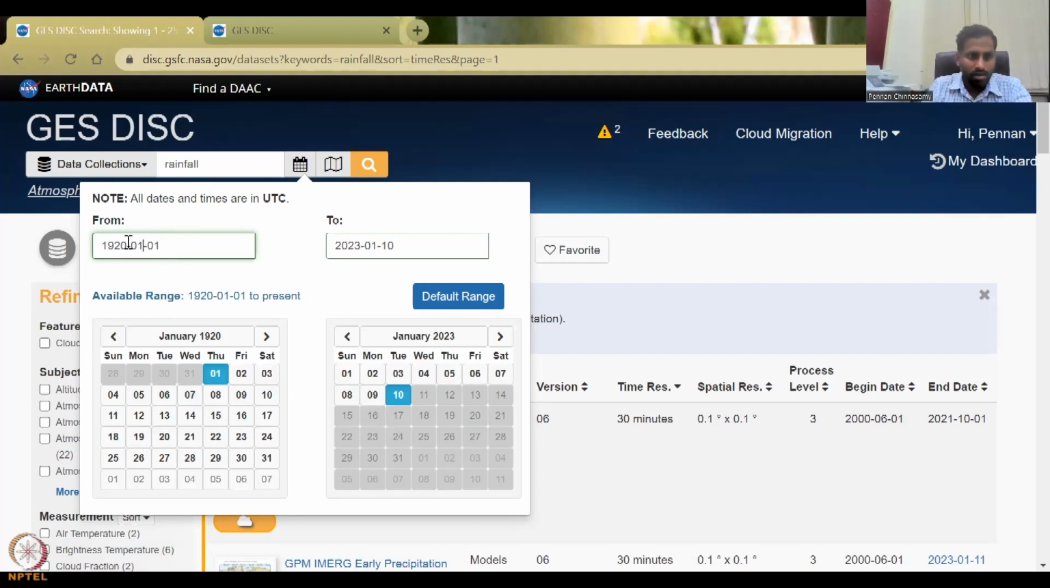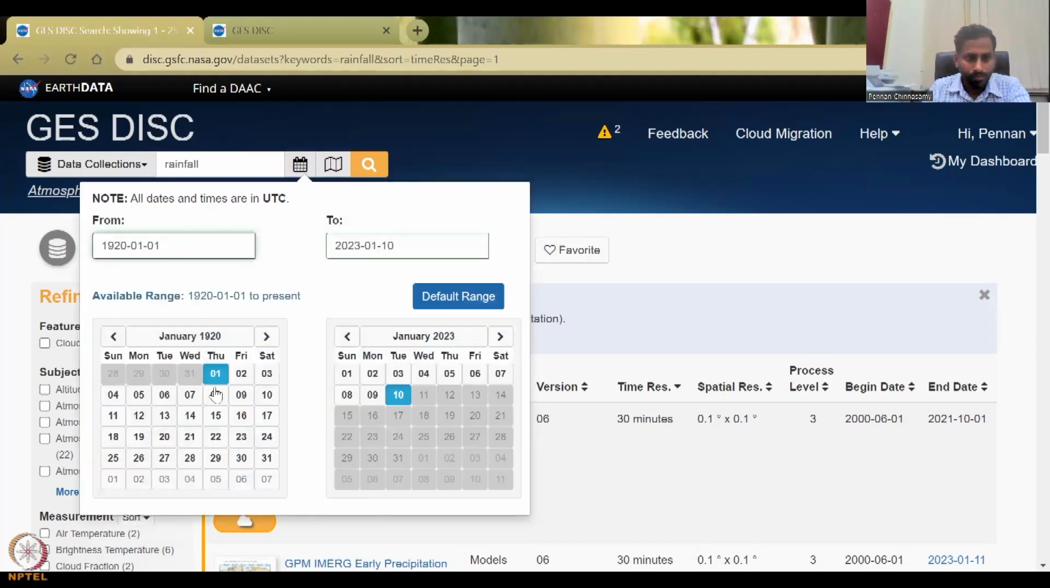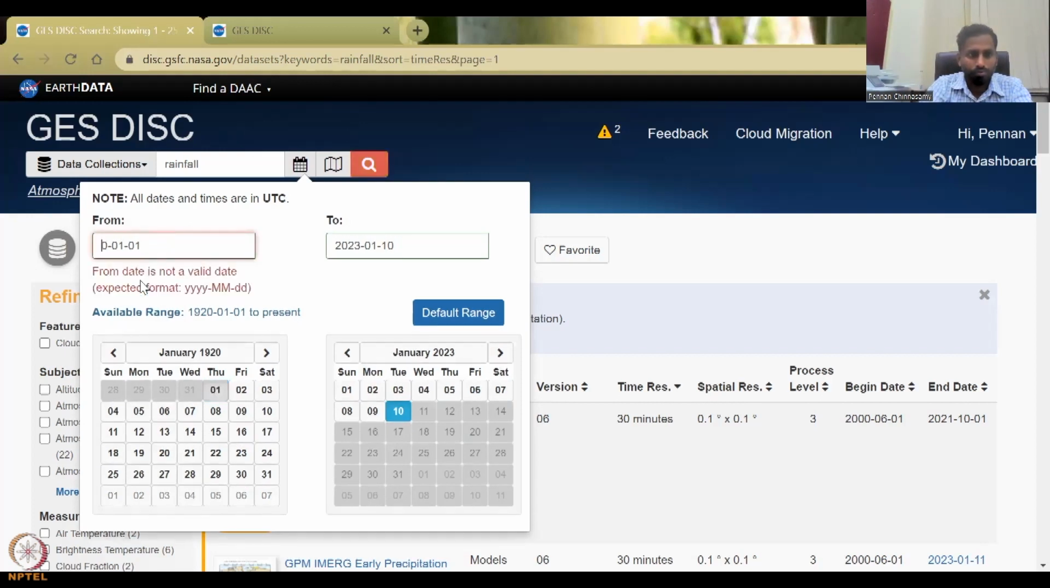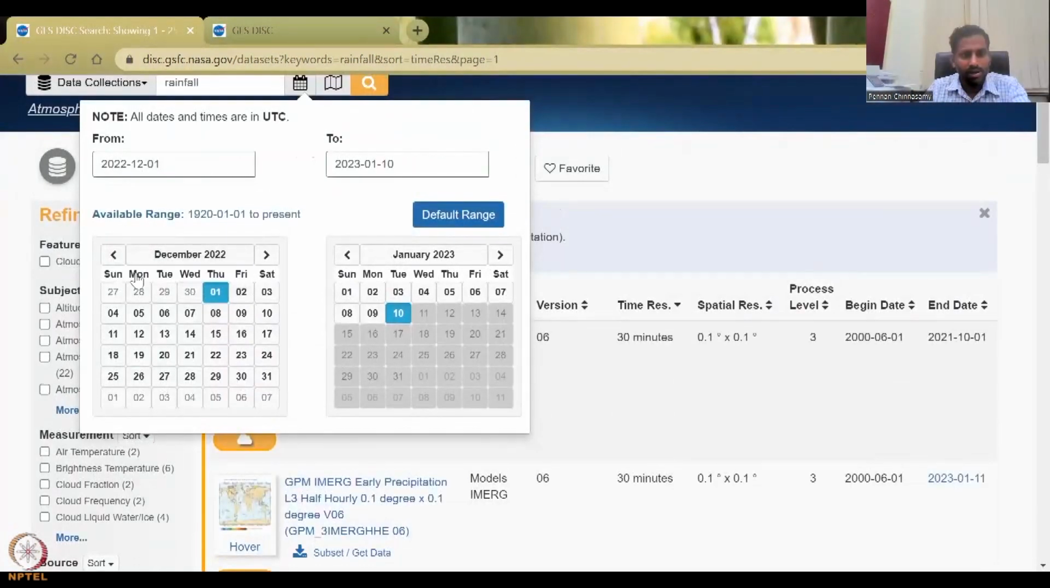Okay, so you can click on it or just do this. Make sure you don't change the format. Normally it's year, month, and then date. So I'm going to use December up to date. And then it says available date, or you can choose from here also, that is fine. Then you click this again. So the date has been set.